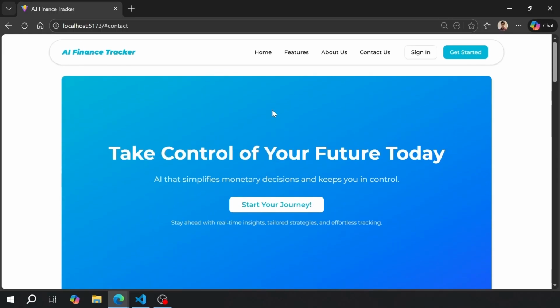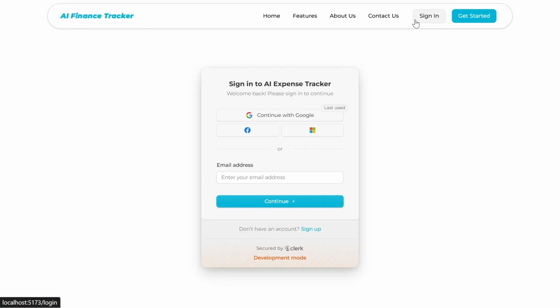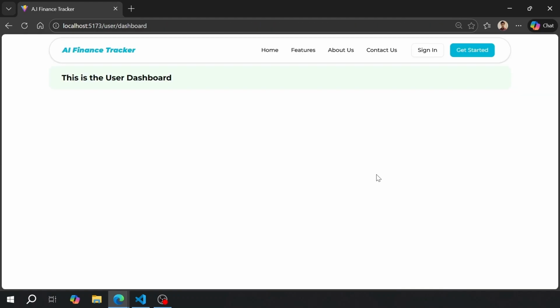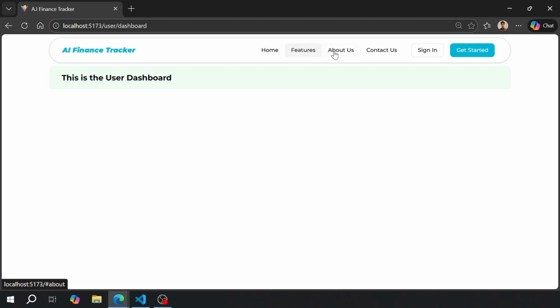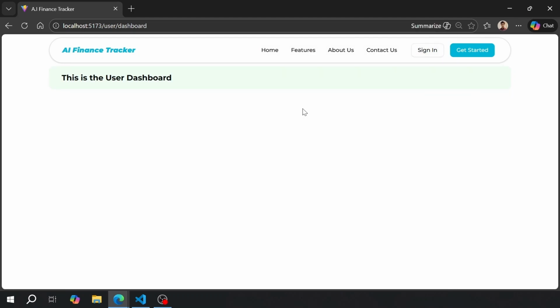Now let's scroll up and let's check the sign up page. So I'll click to sign in, and this is our dashboard page. We have successfully been authenticated, and you'll notice if we click any of these links, it won't work. Even if you try to go to login or register, it will take you back to user dashboard. Now let's conditionally render the header component.